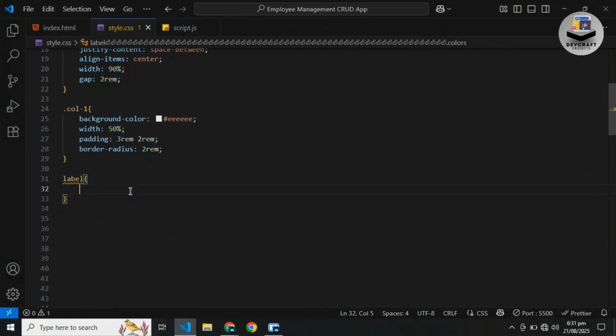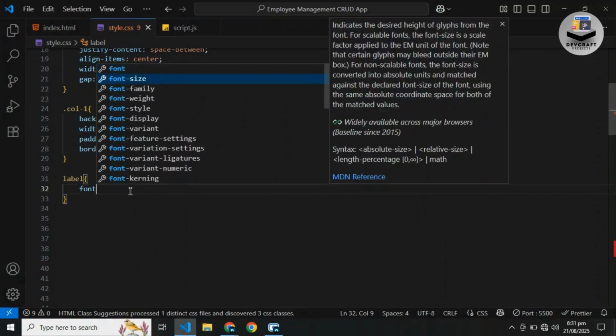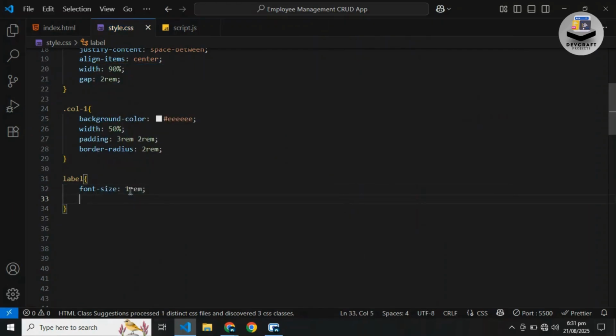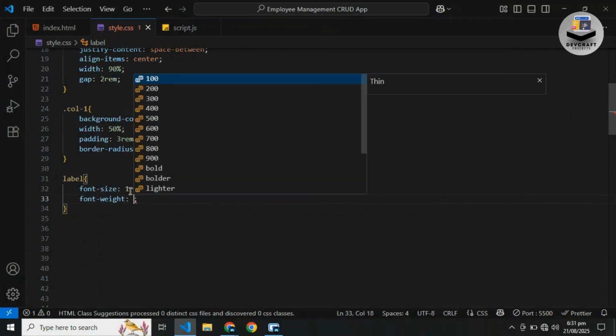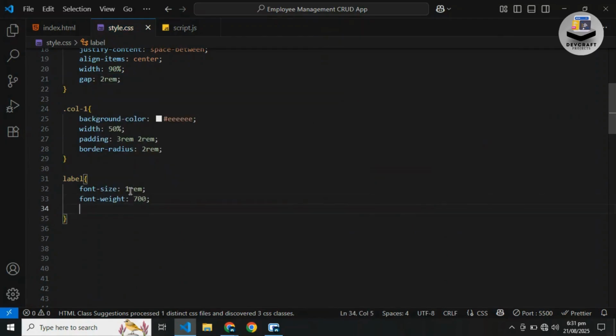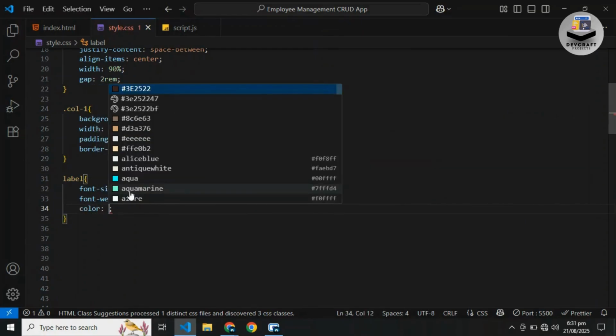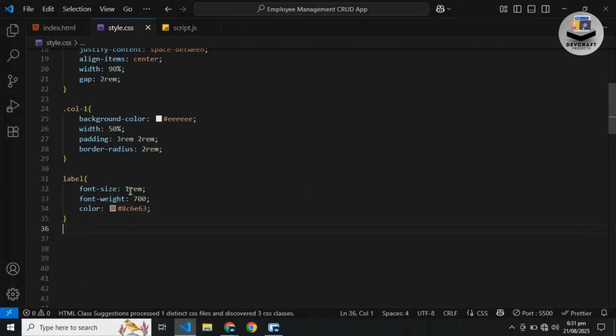Now, the labels above each input. Font size 1 Rem is typically 16px, clean and readable. Font weight 700 makes labels bold, so they stand out from the inputs. A warm brown tone that matches the theme.